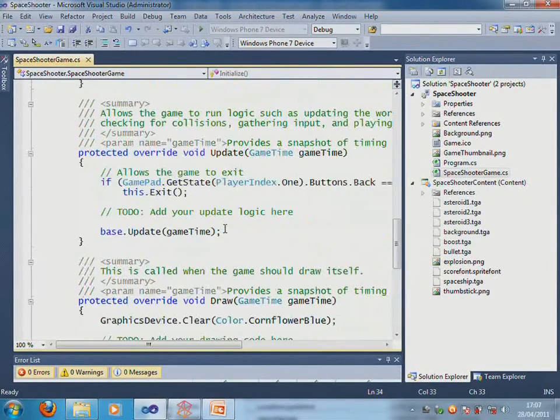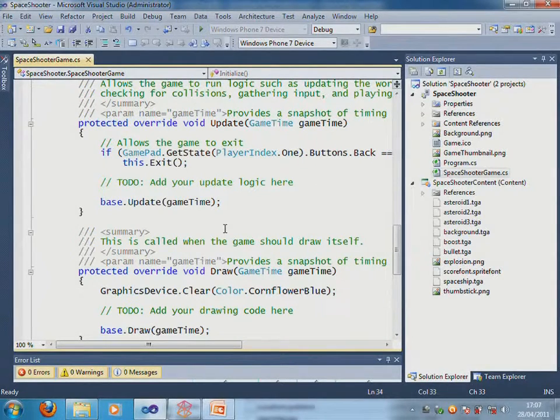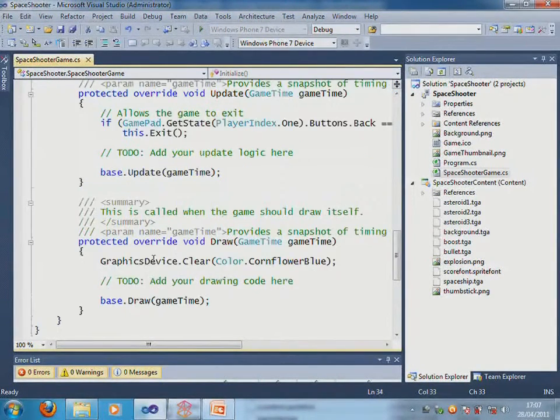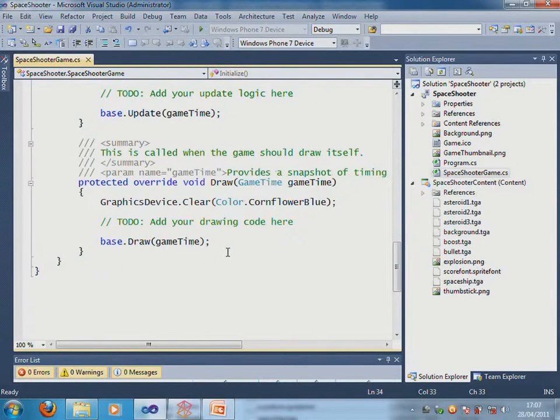And then we have an Update. This is actually one of the most important methods that we'll use. This Update is called multiple times every frame and is needed for updating all of our game logic, so it's quite an important function. And then we have a Draw method that we are going to use to render everything to the screen.